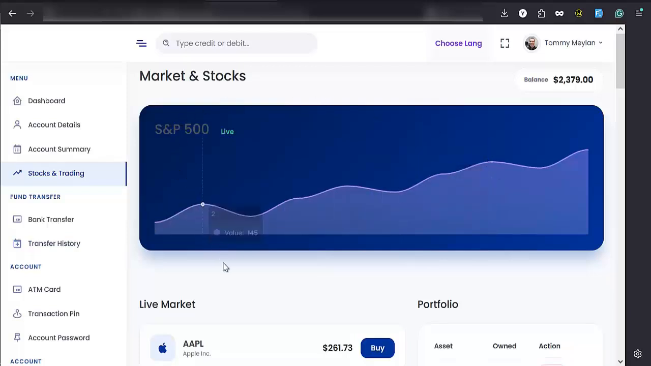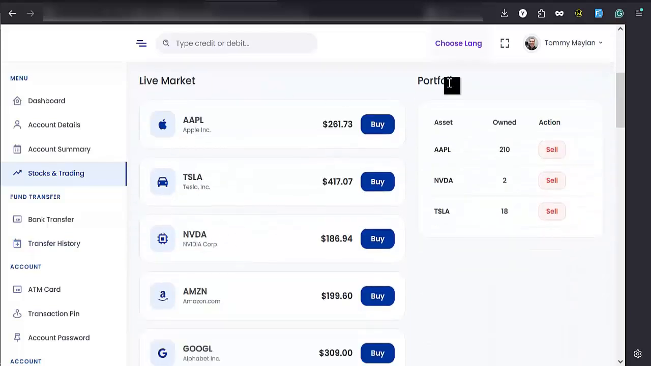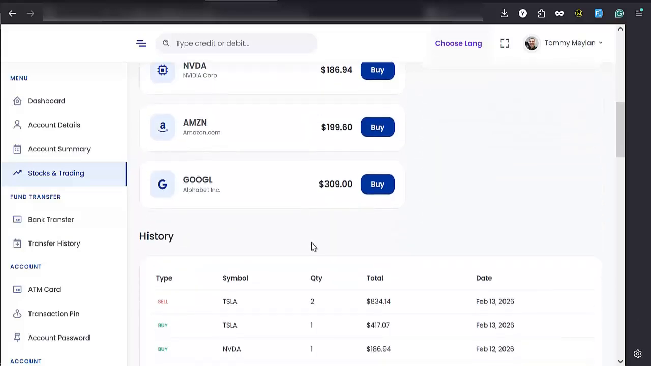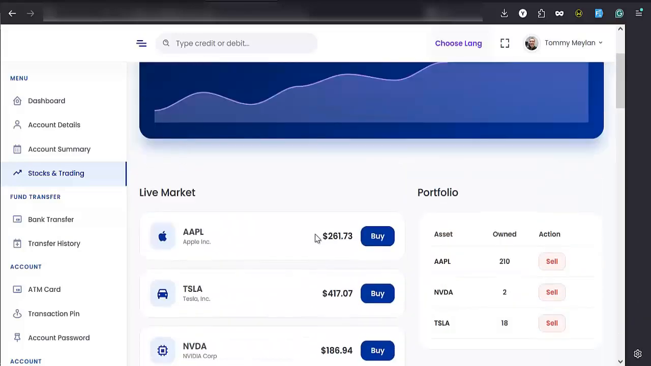Okay, so this is the trading dashboard, okay? You can see live market, portfolio, that's the portfolio, the stock that this particular user has actually purchased. This Nvidia, this Tesla. So you can see the different stocks that are available for this user to buy.